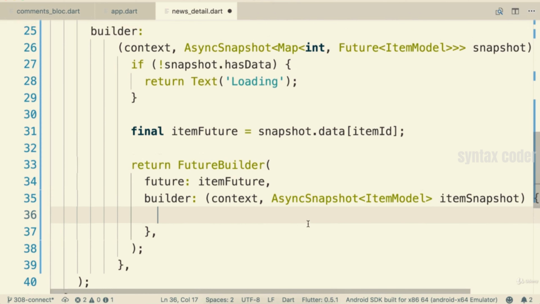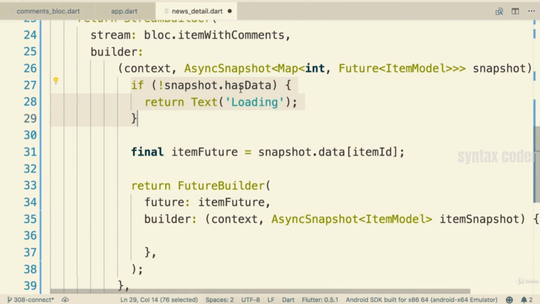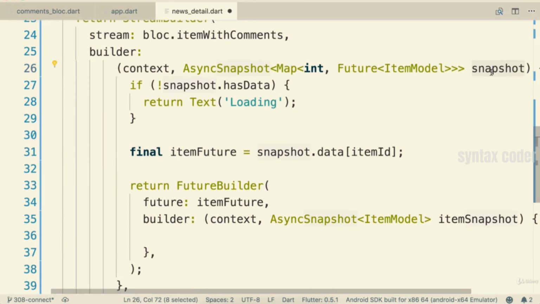So now inside of here, we do have to go through that same kind of headache of checking to see if our snapshot has any data. Remember, we get these kind of nested data checks. The first one right here is to catch the case in which we have not yet emitted anything out of our stream, not even that empty map that is supposed to eventually have some data about our top level story.